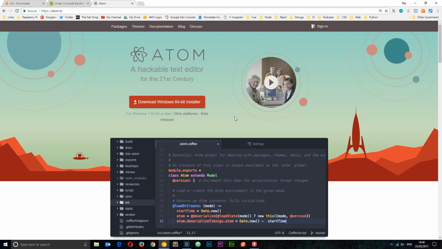Finally, I'm going to recommend Atom for your text editor. That's what I'm going to be using in this series as well. You can download that at atom.io. The link is also going to be down below.